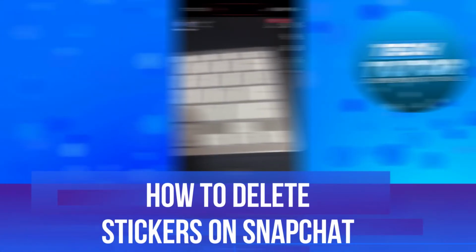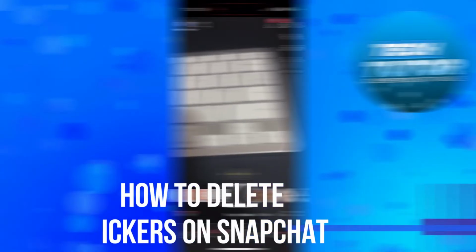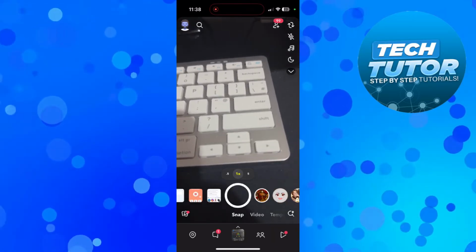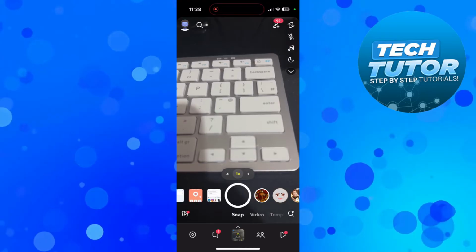In this video, I will show you how to delete stickers on Snapchat. So let's jump straight into it. So here we are, as you can see on Snapchat. So I'm currently here on the camera screen.